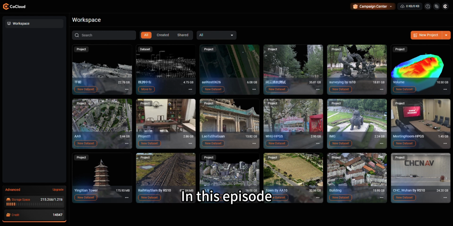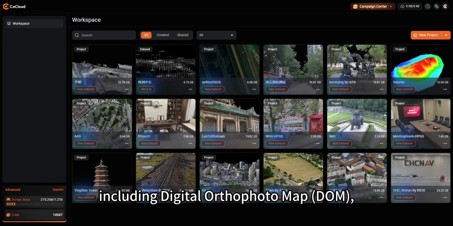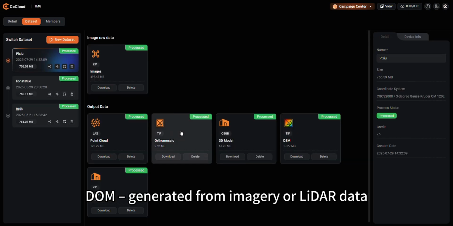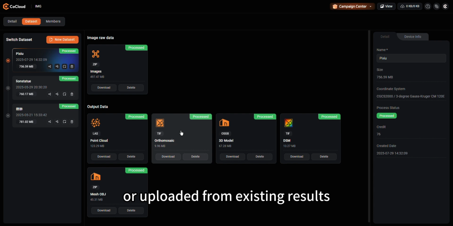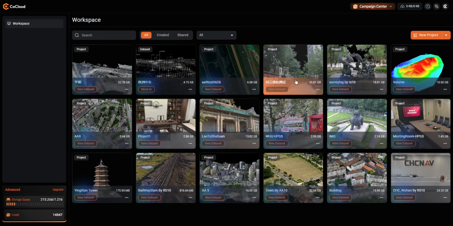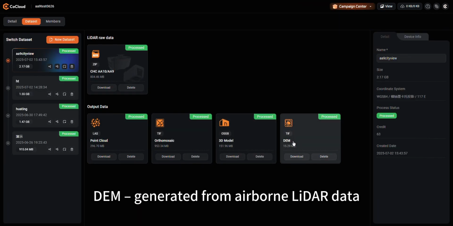In this episode, you'll learn how to view and download the outputs on the platform, including Digital Orthophoto Map (DOM), Digital Surface Models (DSM), and Digital Elevation Models (DEM). DOM, generated from imagery or LiDAR data, or uploaded from existing results. DSM, generated from imagery. DEM, generated from airborne LiDAR data.